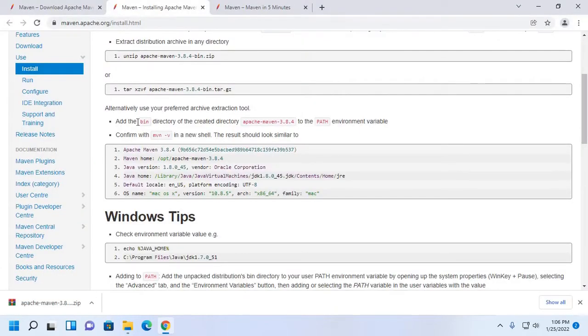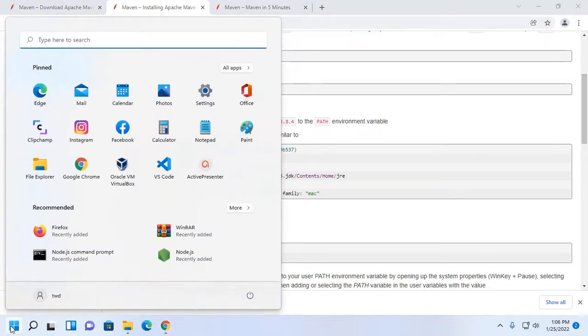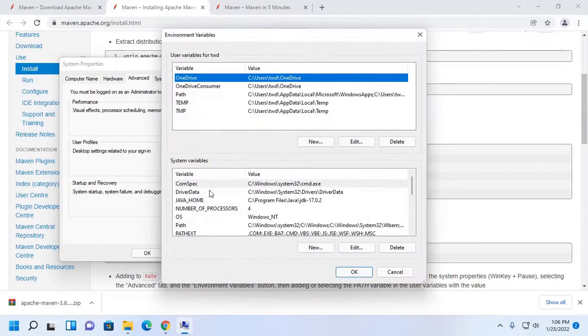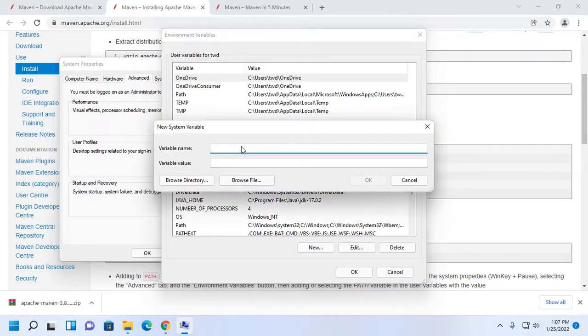Now add the bin directory of the created directory to the path environment variable. In the system variable section, click on New and define a variable name, MAVEN_HOME. Enter the variable value, the path of the Apache Maven. Okay.